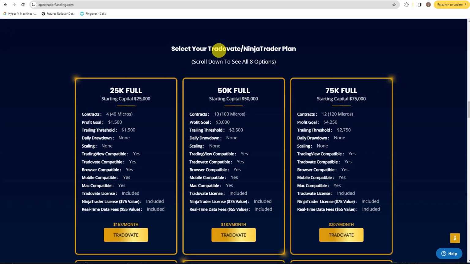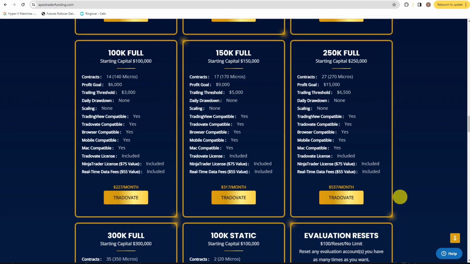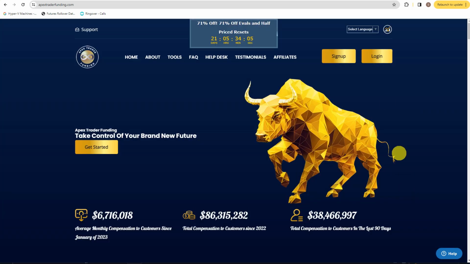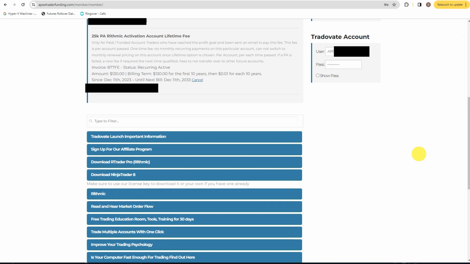So come down here to TradingView, see that right there, and you'll see these buttons reflect that. Now select the size of plan that you want to get. Once you do that, you're going to log back in and go to your dashboard. Once you're in your dashboard, you're going to see your TradingView account right here, and you're going to see your username and your password. You can click show password right there, and this is the password and the username you're going to use to log into TradingView.